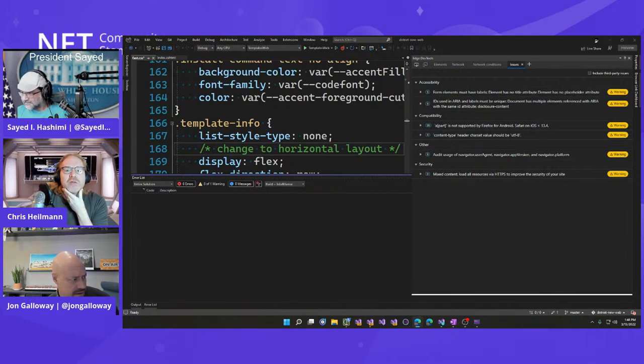That is Microsoft Edge DevTools, yeah. GitHub.com, Microsoft Edge DevTools. I'm putting that in chat. Wow.